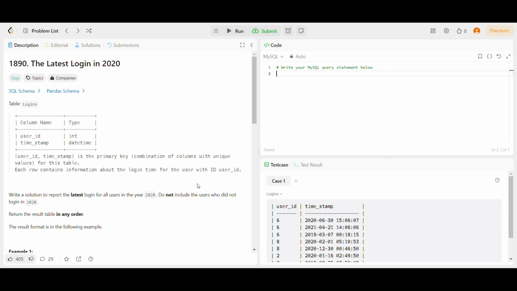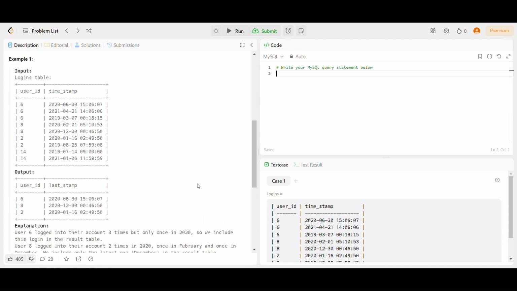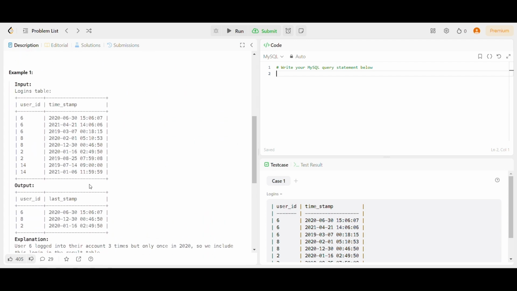Okay, so first of all, we are just going to look at the output and get the columns that we wanted. We are going to select the user ID and the timestamp over here. But here we have the last stamp, that is nothing but the max value, the latest value.